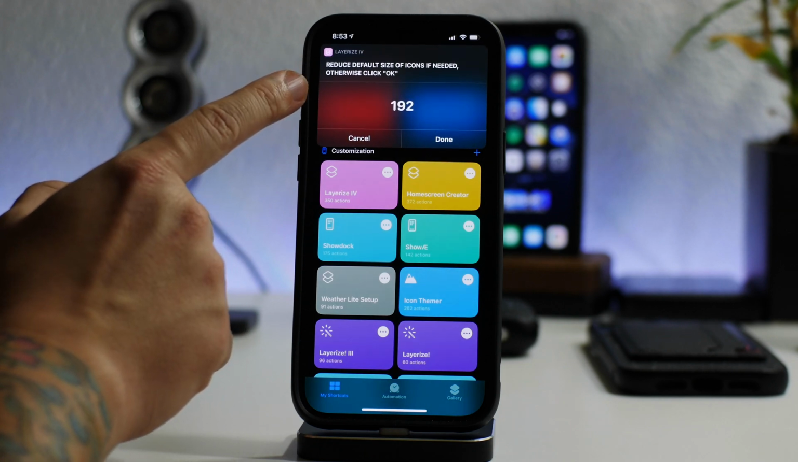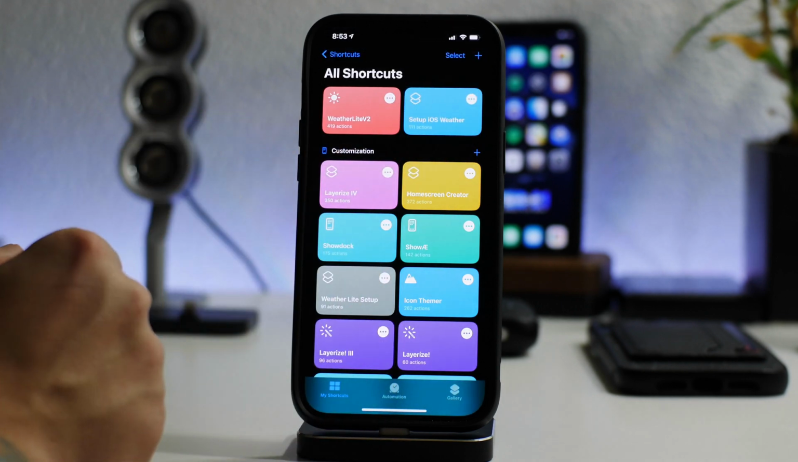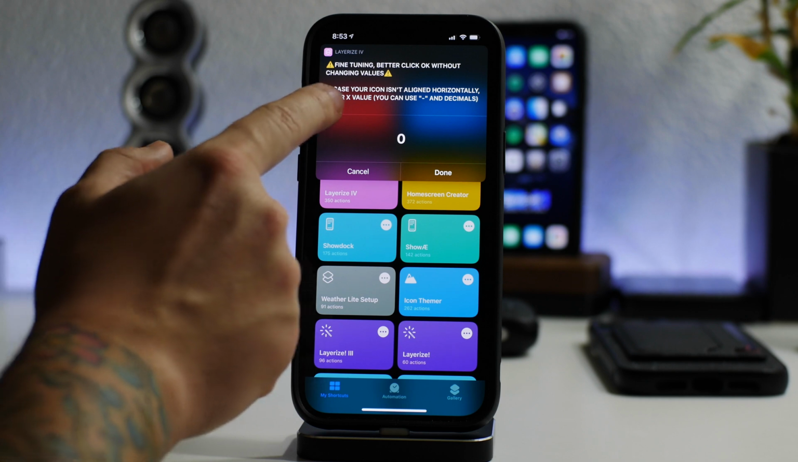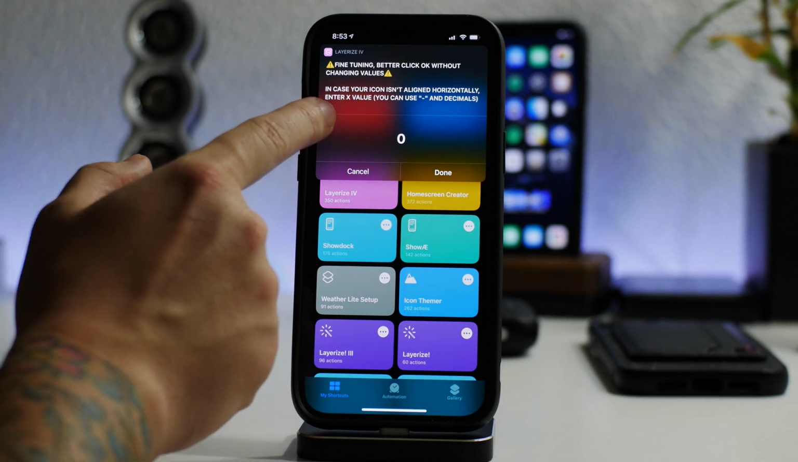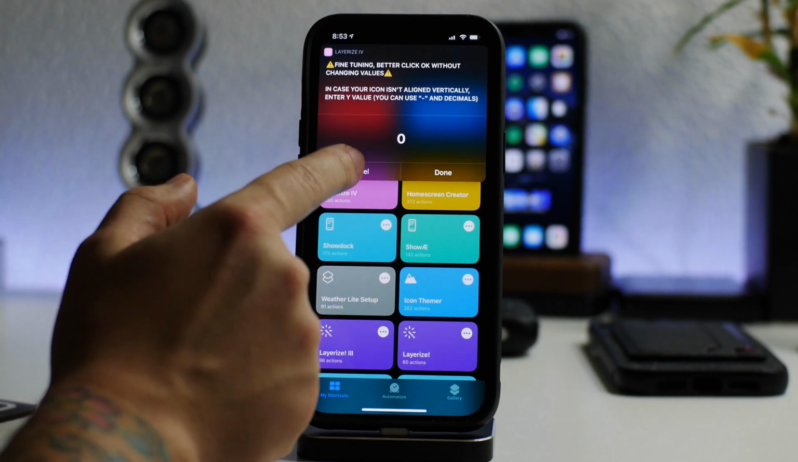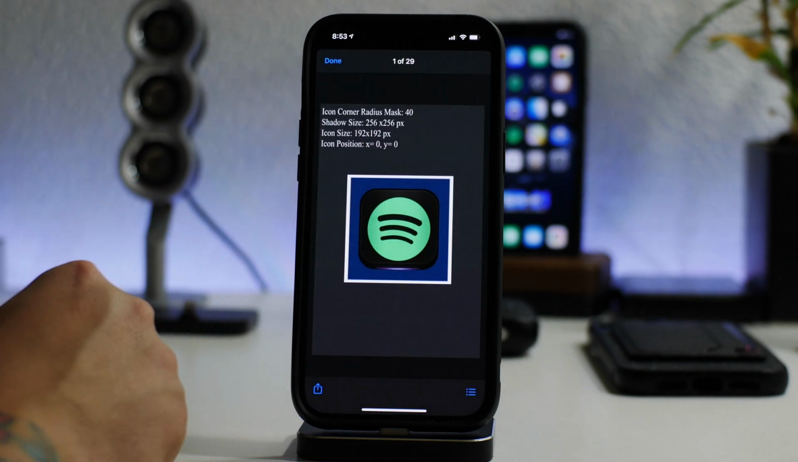And then you have reduce default icon size if needed. It's not needed with this icon effect. You have fine tuning ability here. You can change the horizontal alignment of it, or the X value basically. I'm not going to adjust that. Same as vertical, not going to change that. Now it's going to generate and give you a preview of what the icons are going to look like with how you have it set up so far.